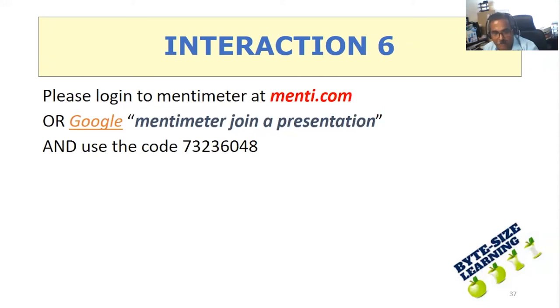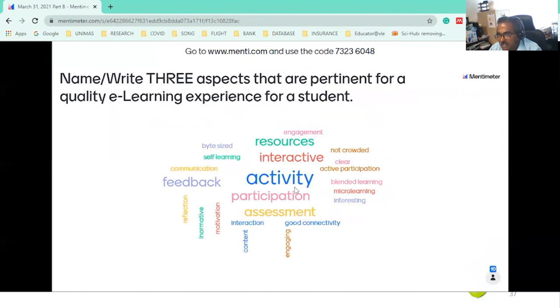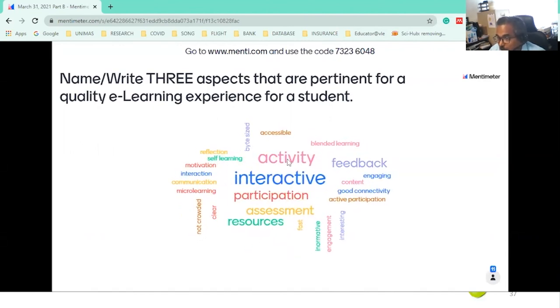Okay, I will share the result with you. In Mentimeter, you can display the responses in a different way. You can view the responses from your students in a word cloud. If you can see, activity is there, and close to activity is participation. Some of the words are bigger than the others. That shows more people have selected these keywords. So interactive has now taken over from activity.